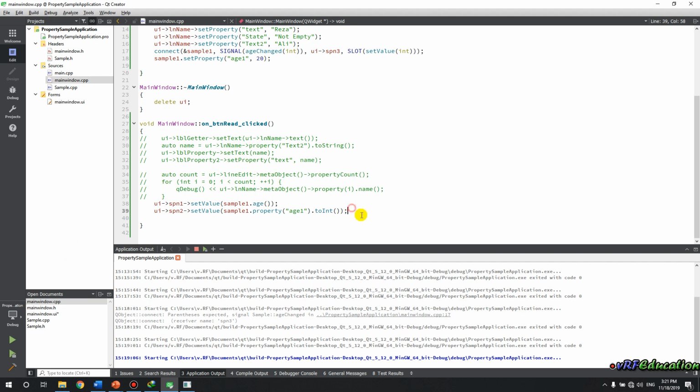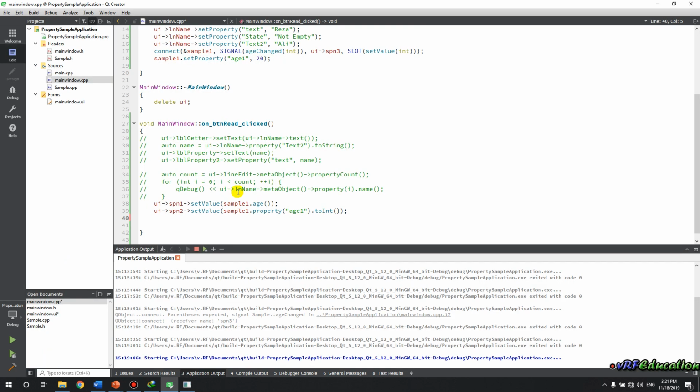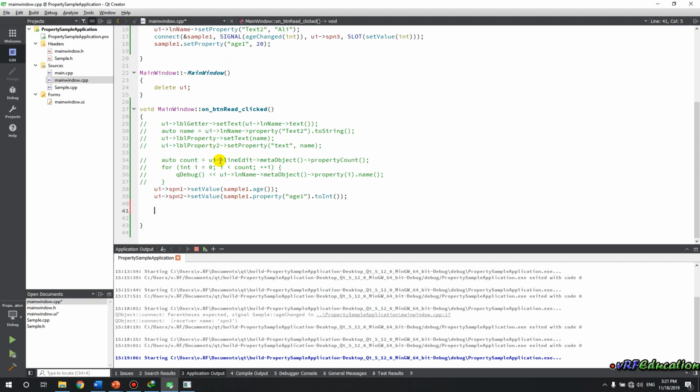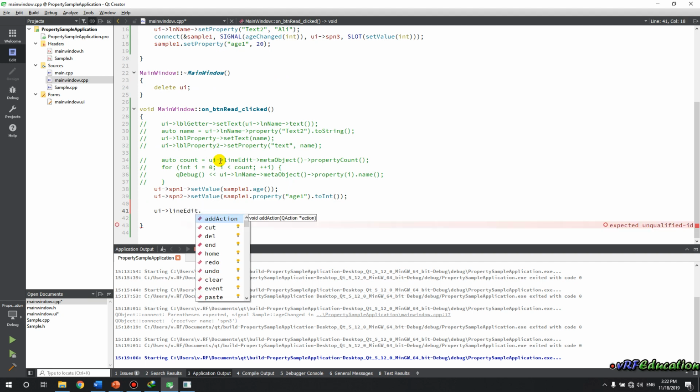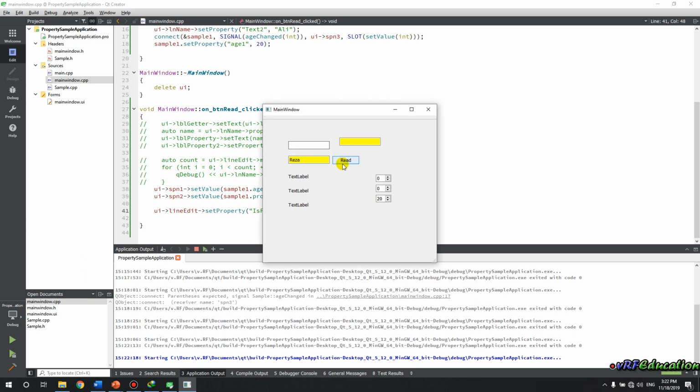For example, if I click on the button, I want to change this line edit's background color also. So I should add a property called isFilled, and we said that we can do this using the set property method. So I say UI.lineEdit dot set property. Which property? There's a property called isFilled. What is the value? It is 1. So we expect that if I click on the read button, the background color of the second line edit should be changed to yellow.